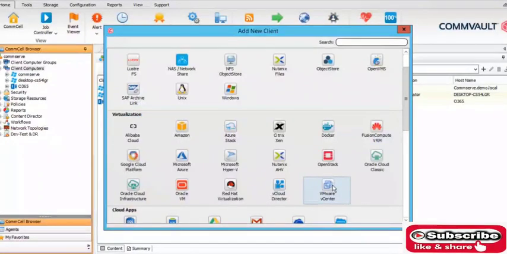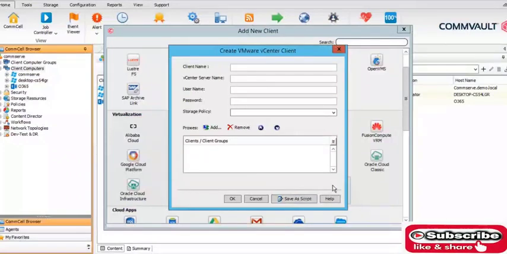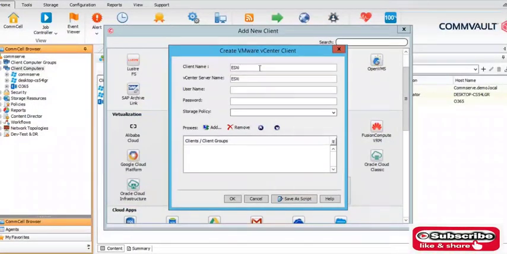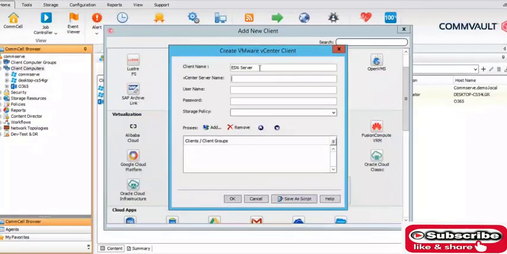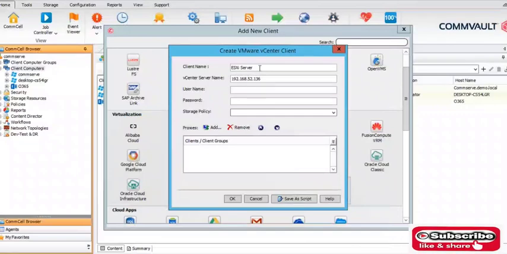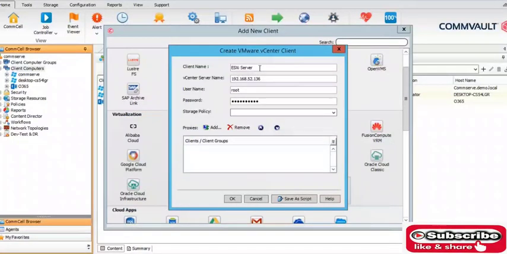So in my video today, I'm focusing on VMware. I've selected VMware vCenter. It is asking for the client name, so you can give any name to this. I will just give ESXi Server. Here we need to give the vCenter server name, either the IP or host name of your vCenter. Now here we need to give the username to access this, and here you can give the storage policy.